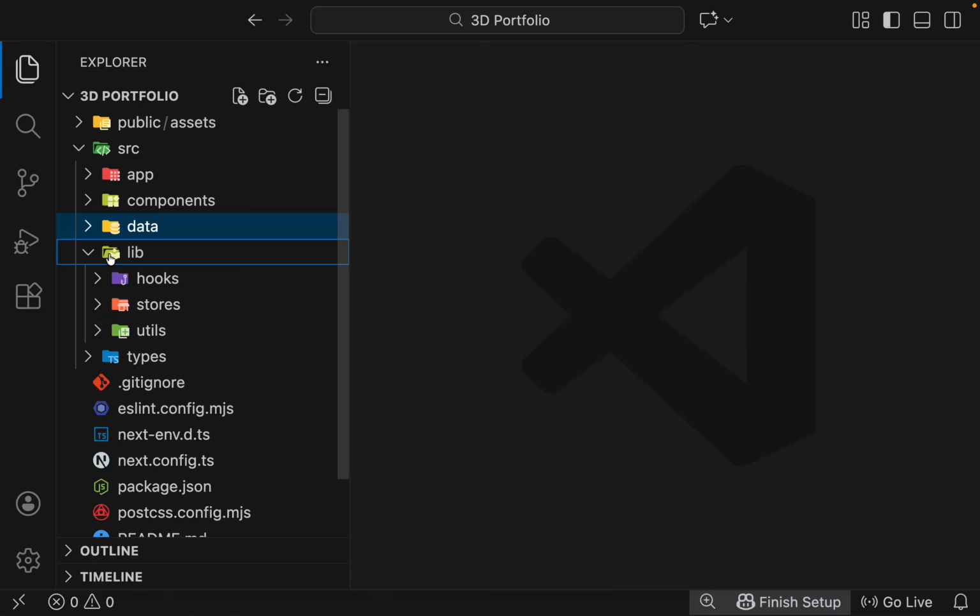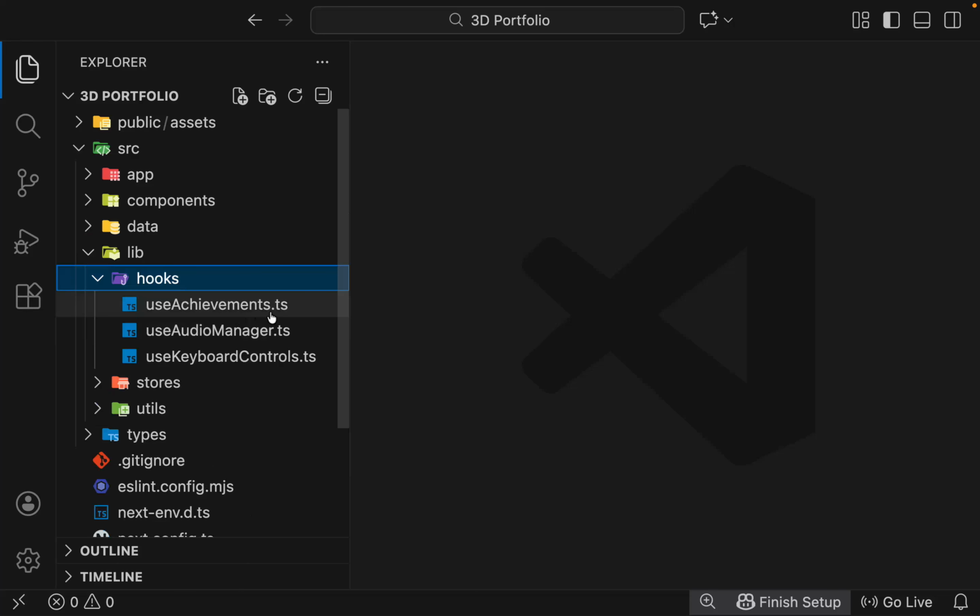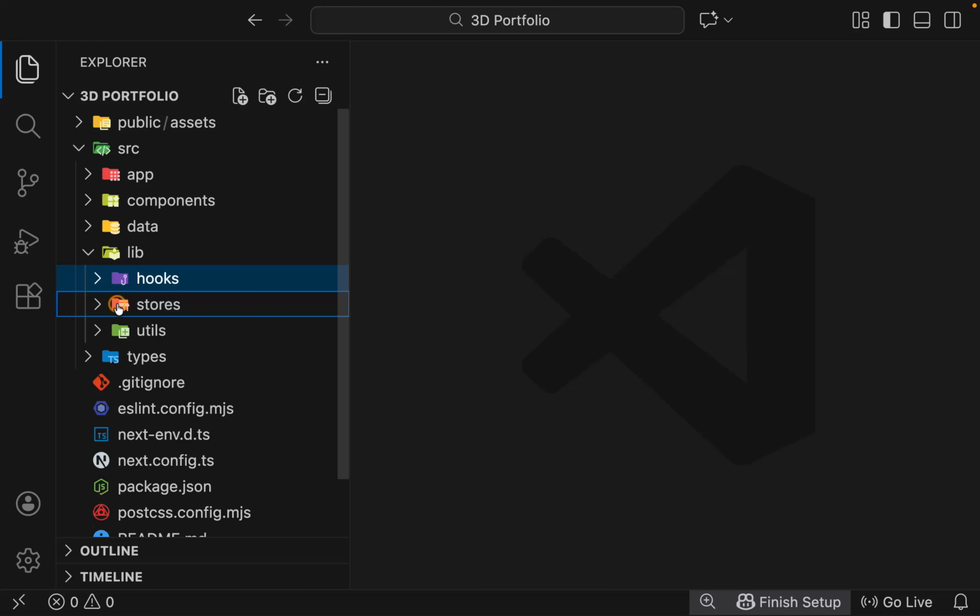Close this one, come back to the library. Here we have multiple sections. We have the hooks in which you will find the achievement, audio, keyboard. That's all the events we are keeping separate. So close this one. We have the storage. We have the utils. Keep it as it is. We are using it as a reference.